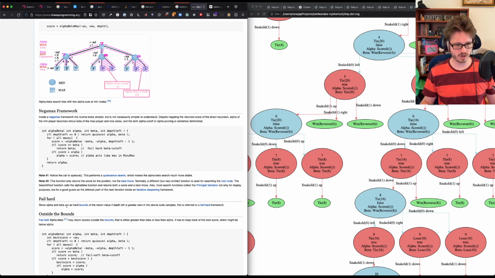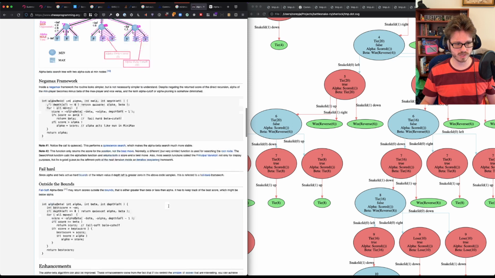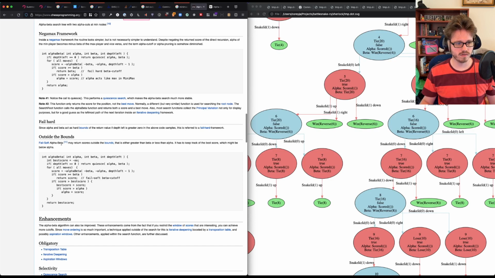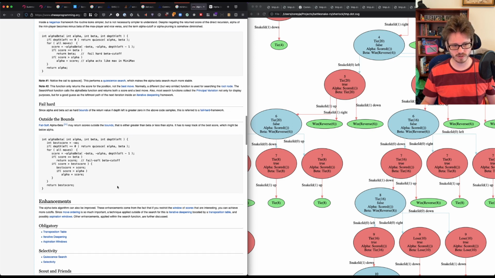Since alpha and beta act as hard bounds of the return value if the depth left is greater than 0 in the above code samples. Yeah, okay, well. Fail soft may return outside the bounds. This is either greater than beta or less than alpha. It has to keep track of the best score, which might be below alpha. Yeah, I don't want fail soft.